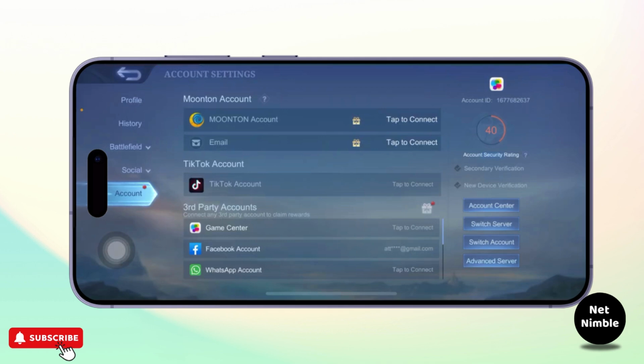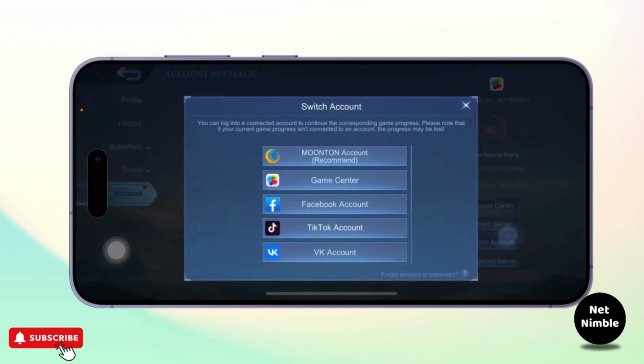Now if you want to change your account and add multiple accounts, all you need to do is tap on the switch account option that is right here. Tap on it, and after you tap on that, you will see different options.